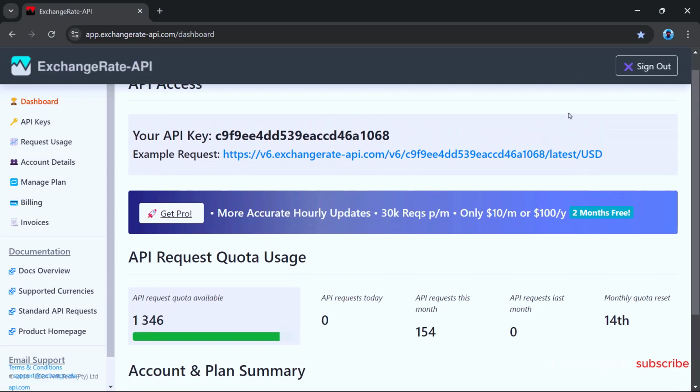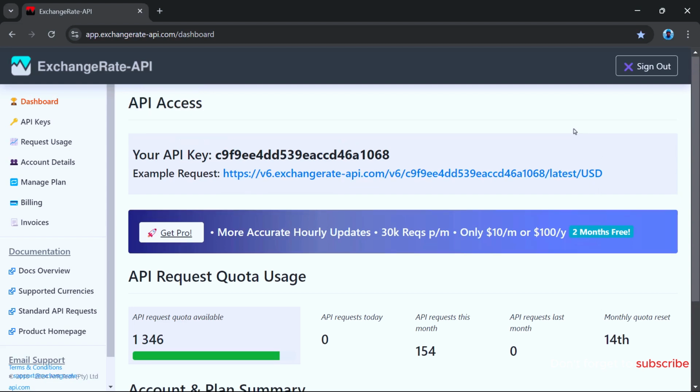Alright, welcome back. So we are going to be using the exchange-rate-api.com. So if you don't have an account, you can create an account and obtain an API key. So this is my API key, and I'm going to deactivate this API key immediately we are done with this video. So we are going to be sending our request to this server and they'll be giving us a response.